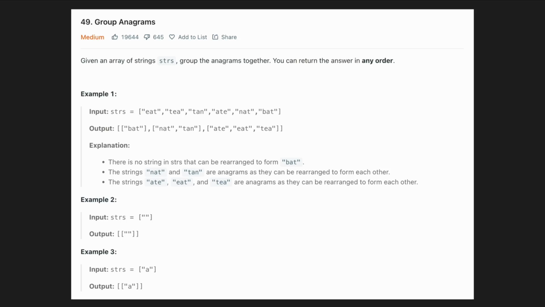I will go over 2 ways to solve this problem, but we'll only go over the code of the optimal solution. If you're only interested in the optimal solution, then feel free to skip to the desired timestamp.